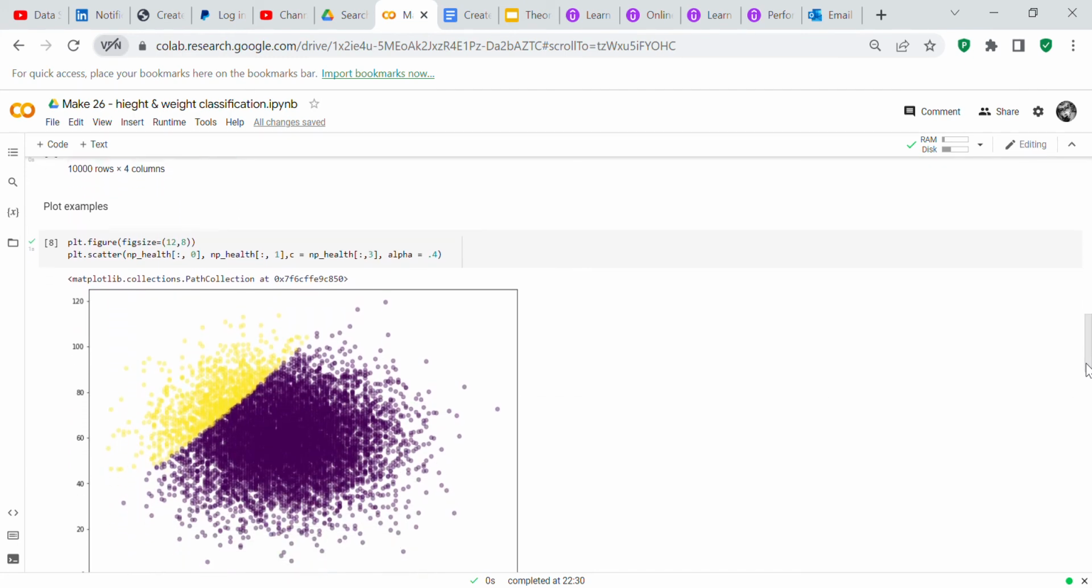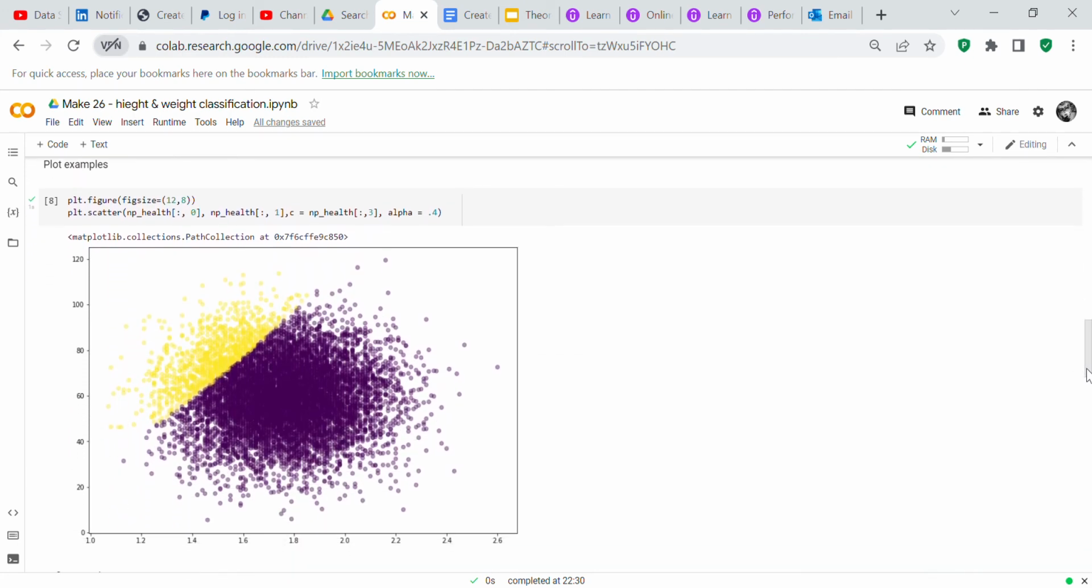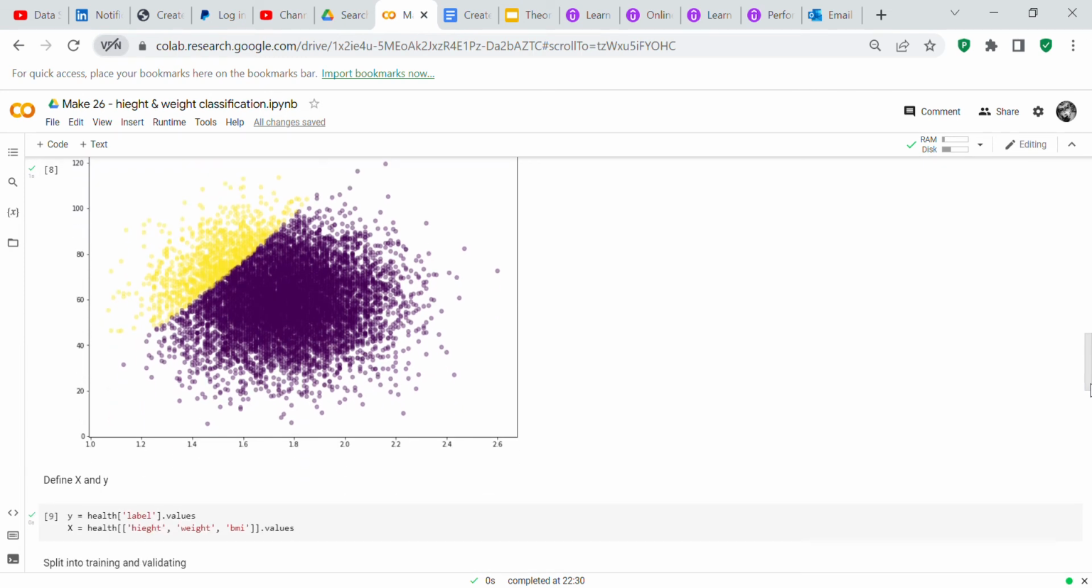Now we're going to plot the examples. We're going to do that with Matplotlib, and we're going to make a scatter plot. You can see that part of the graph is yellow, which equates to a 1, and the other part of the graph is purple, which equates to 0, because you had more people who were not obese than you did obese people.